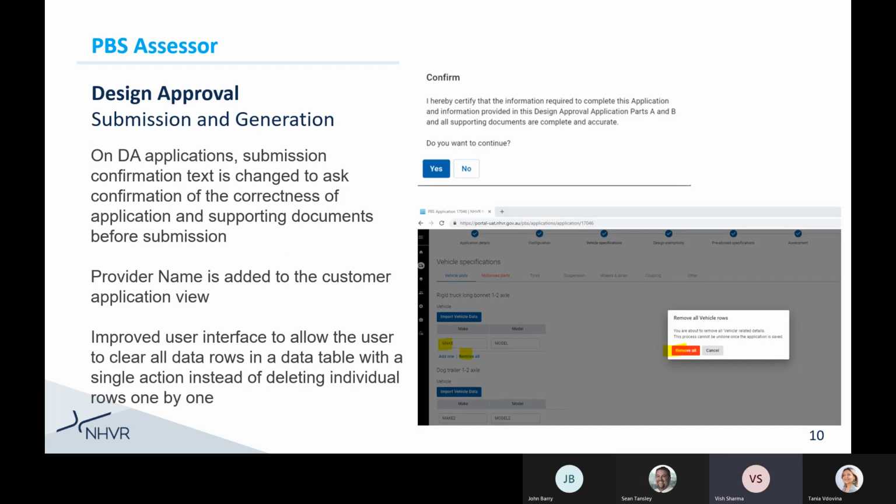Next slide, please. For the customer view, we have added the customer provider name in the customer view. This will enable customers to easily find out who is the provider for their application, in case they have to contact the provider for further information.